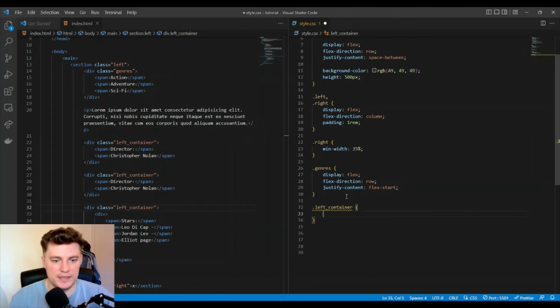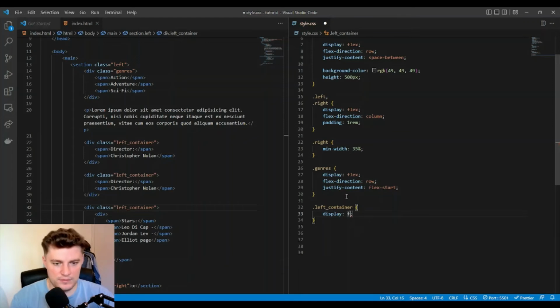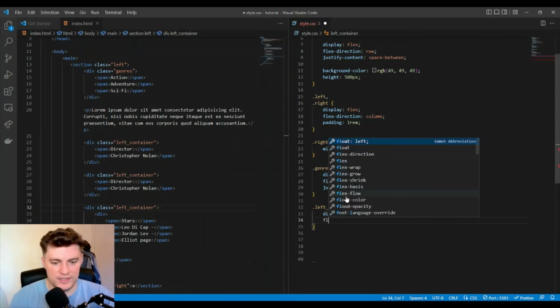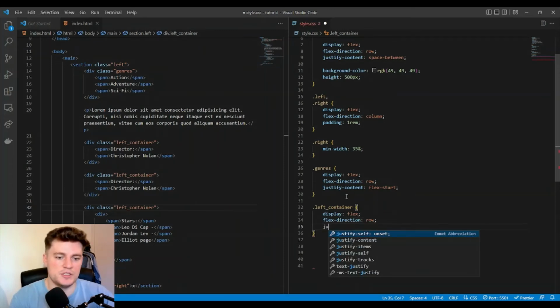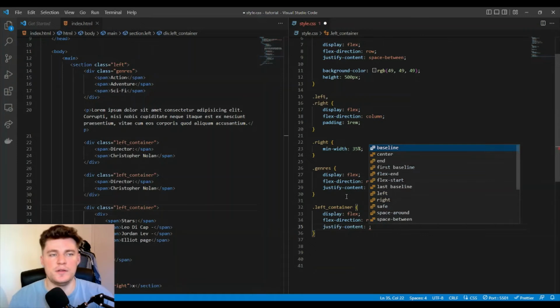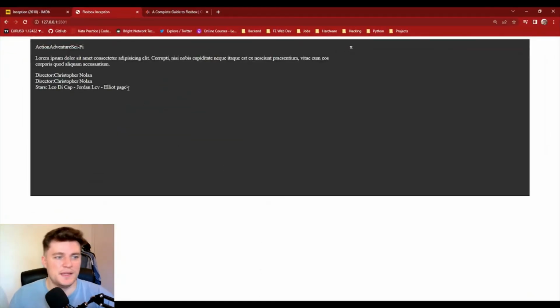So all these left containers, they're going to have the display of flex, the flex direction of row, of course, and justify content. For now, we're going to put flex start, and we'll see how that looks now on the website. So what happened here, because they're all flex start, we have the arrow sort of coming off right at the start, as we would expect.